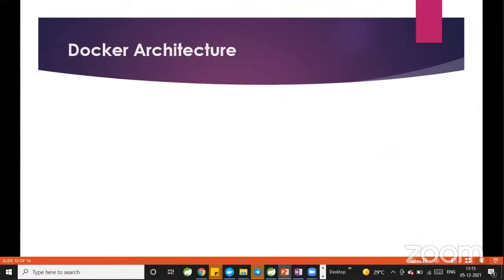Perfect. Docker architecture. Sir, you told so many things about Docker for the last 2 hours. Docker is that, Docker is this. How is it going to work now? What is Docker architecture? Now let us see.